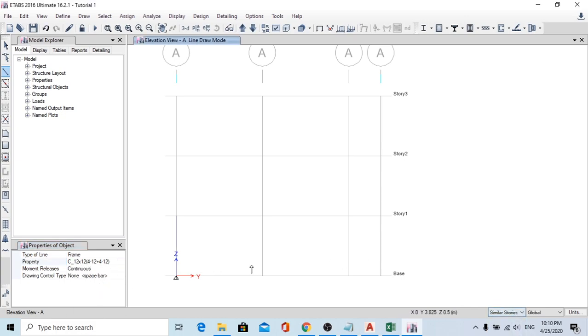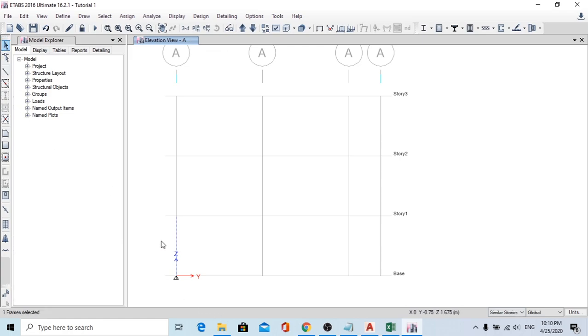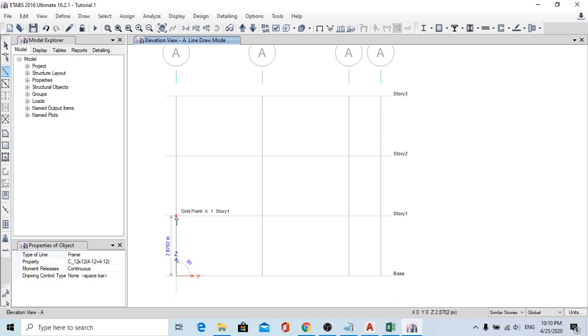So similar stories, if you make similar stories, it will be applied to both the stories. Since we have defined this as a master story, whatever section elements you draw, it will be copied to this upper story.